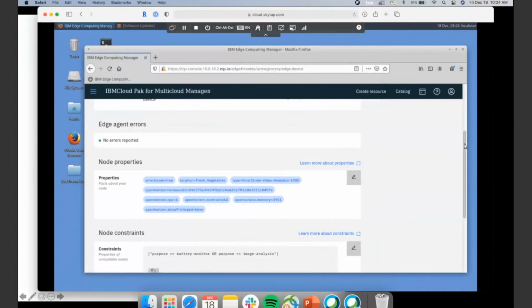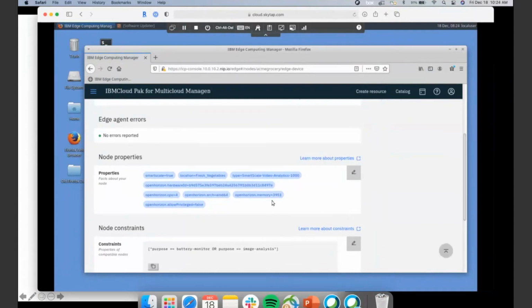And now you can see under properties that we still do have those open horizon ones from before, but now we also have those new smart scale properties that we just defined. So you'll see that the smart scale equals true. We have the location equals the fresh vegetables and the type. So as you can see, this process really wasn't too gruesome. So if the admin or the owner of the grocery store wanted to bring in, let's just say, smart shopping baskets, for example, then it wouldn't be too much of a hassle.